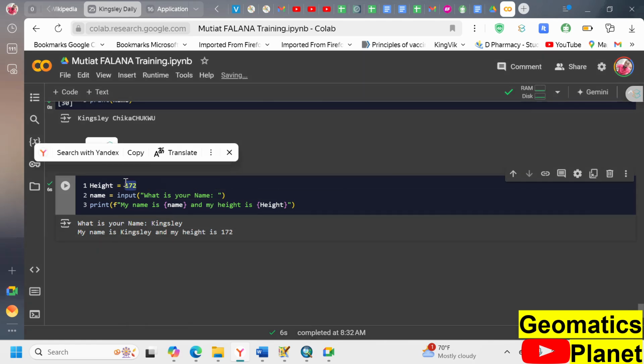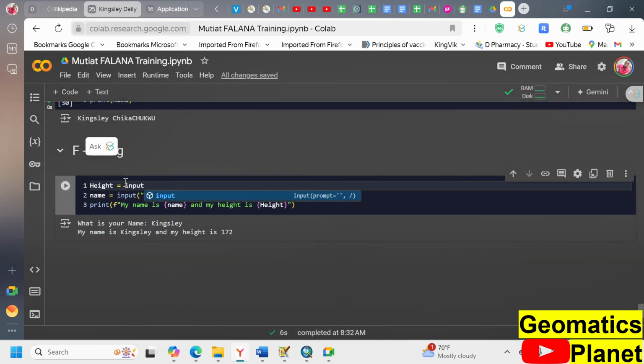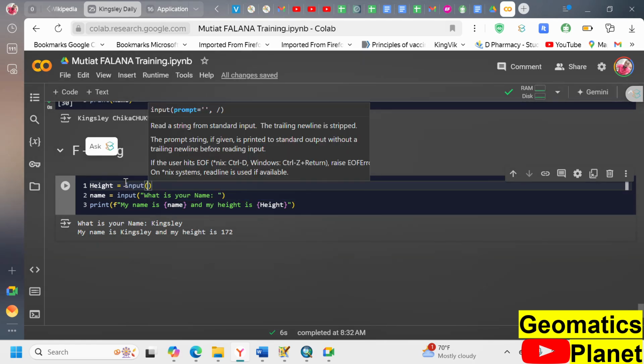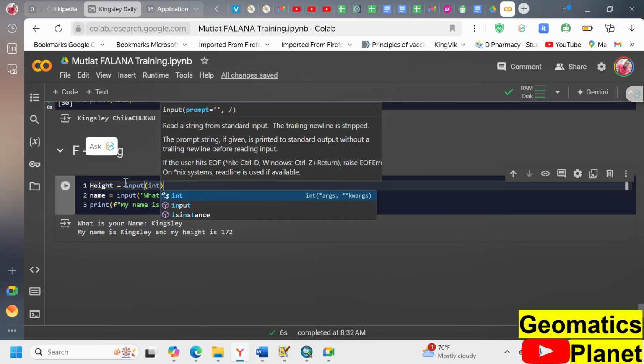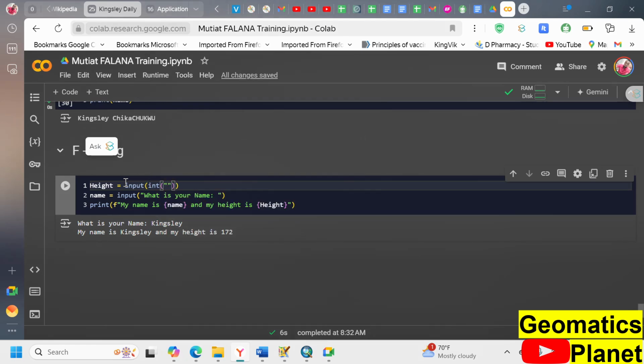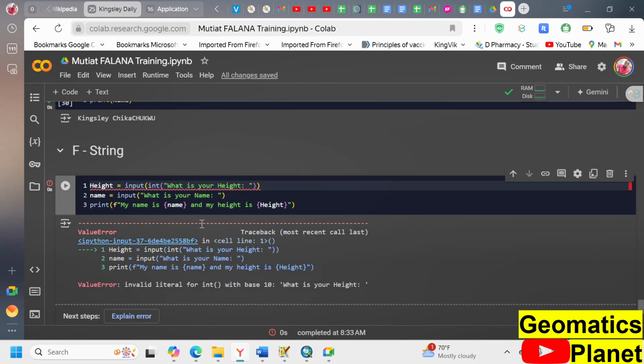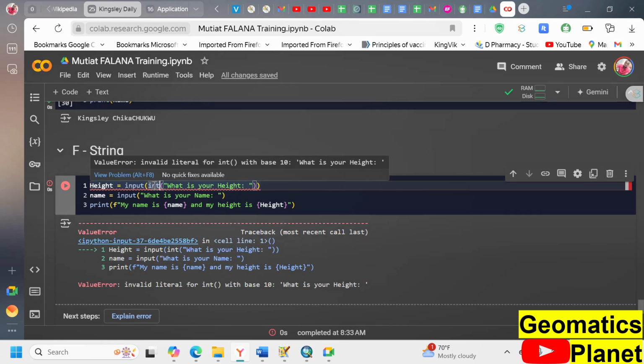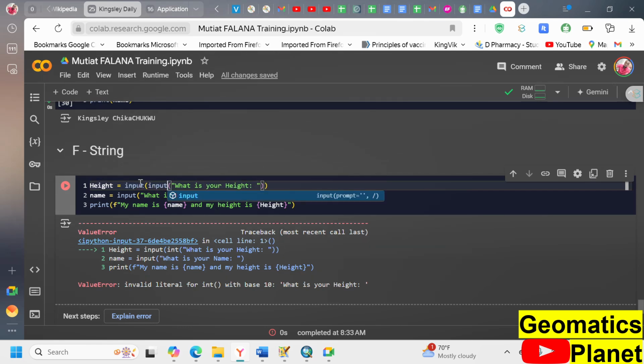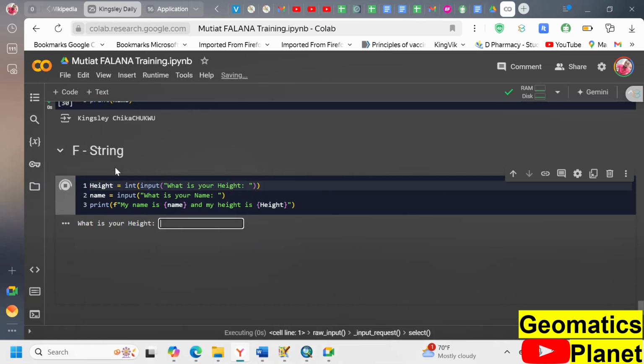So you can also do this by saying input, and then you open up. Then remember that when you're using input, you have to use integer, because probably that's what you want to use for the height, since it's an integer. What is your height? Now, if you run this code, it's going to start with invalid. So now, if you put up this, you see it now.